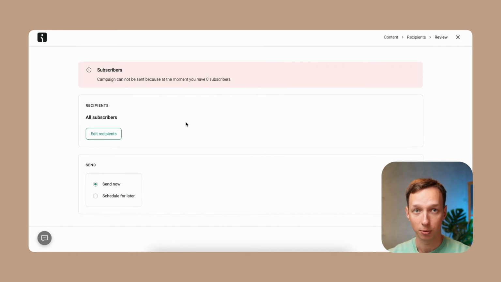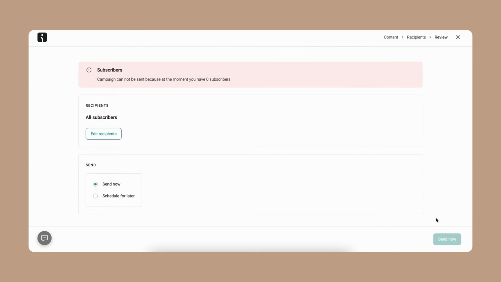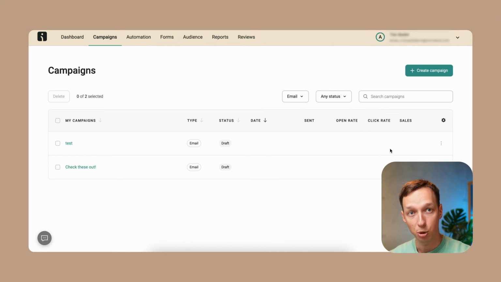And in the final stage of the creation process, we can review the campaign, choose the recipients again, and then select when to send the campaign. In my case, we can just send it now. Actually, we can't because there's no one to send to. Very sad. So on Omnisend, you can create push notification campaigns, but that's not all.